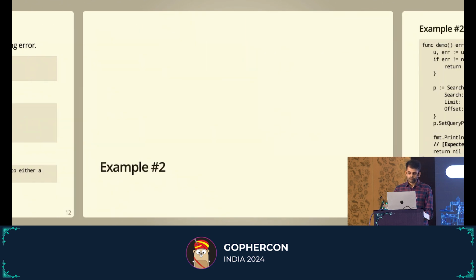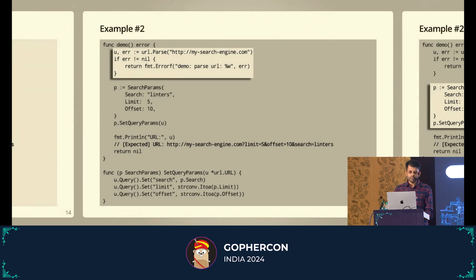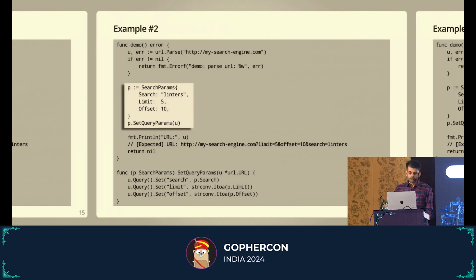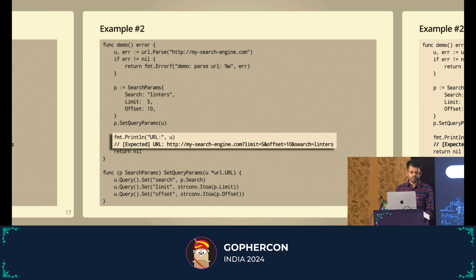Next example. So here we have a demo function. We start by parsing a URL. We instantiate a search params value and call setQueryParams. Inside setQueryParams, we are calling u.query.Set for the 3 params that we want to set. And finally, we are printing the URL, and we expect it to look something like this.